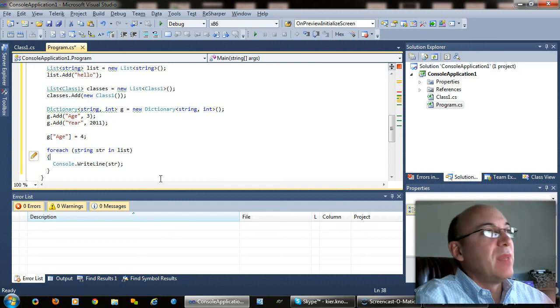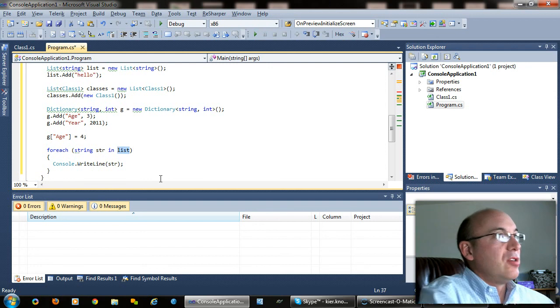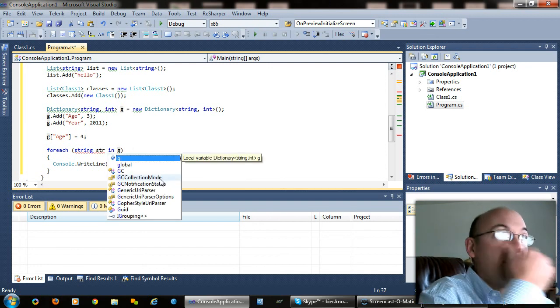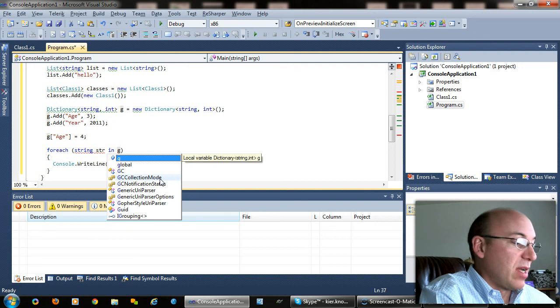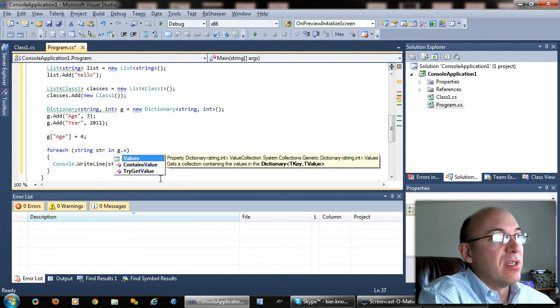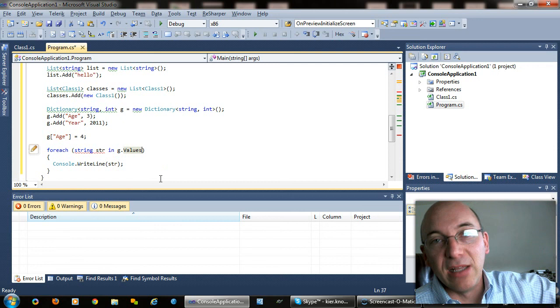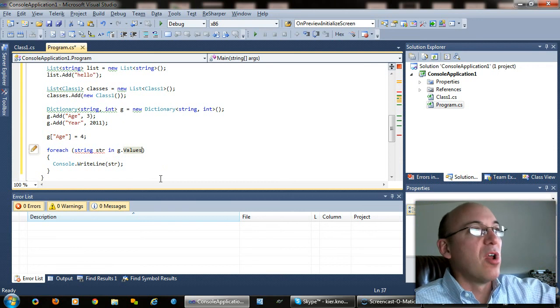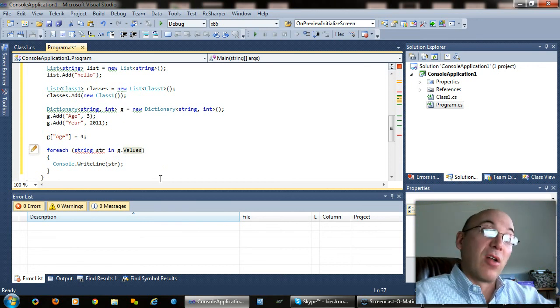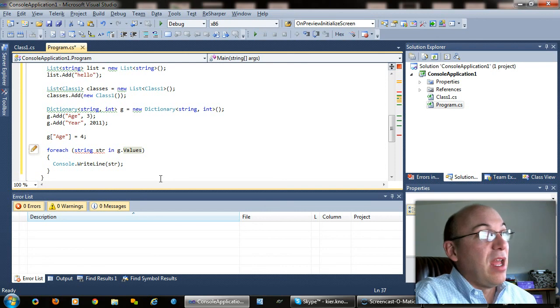You can do that with any of them. I can even do that with the dictionary. I could say change this list to g. But once I use g, it's going to want to know what. So I say g.Values. And that will iterate each of the values. So in this instance, each of the ints will come out of there as I for each to it. Or I can do for each over the g.Keys. And I can spit out all the keys. So those work.